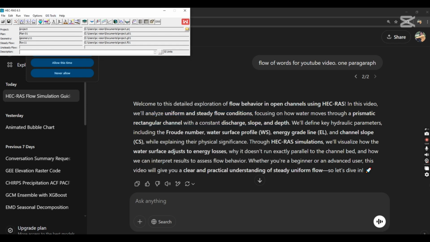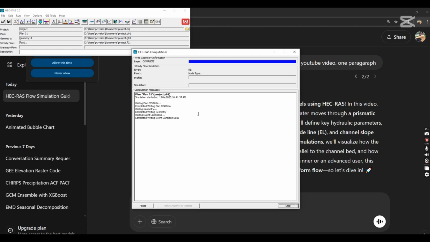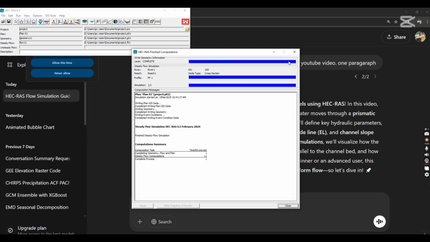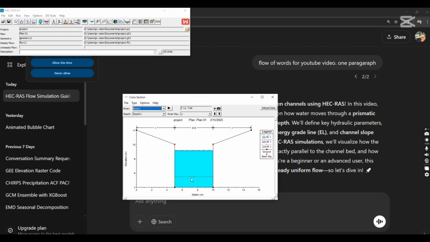Now close it, run it again, subcritical and then compute. So now the model running is completed. So close this again, you can check the section over here. So now we have changed the normal depth. So now you can see the flow depth has been increased because the slope is mild now. You can see the critical depth and then the energy line and the critical depth. Now again you can check the 100 meters. So at 100 meters you can see this.